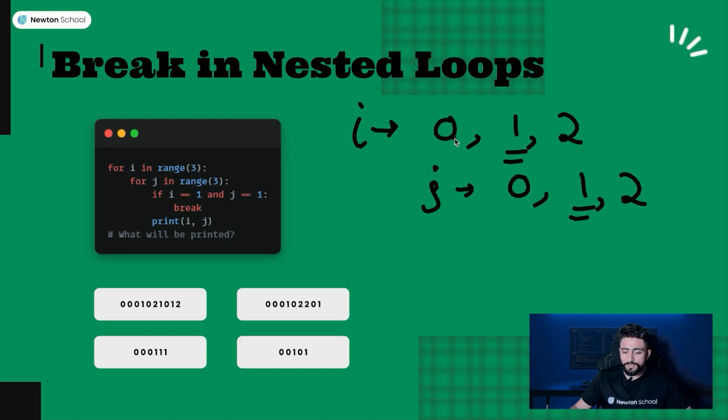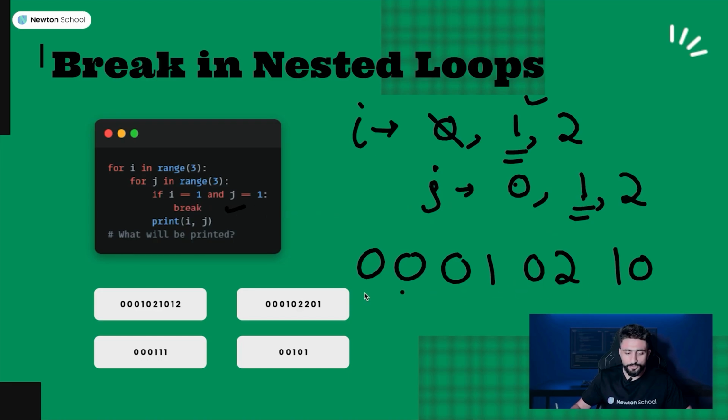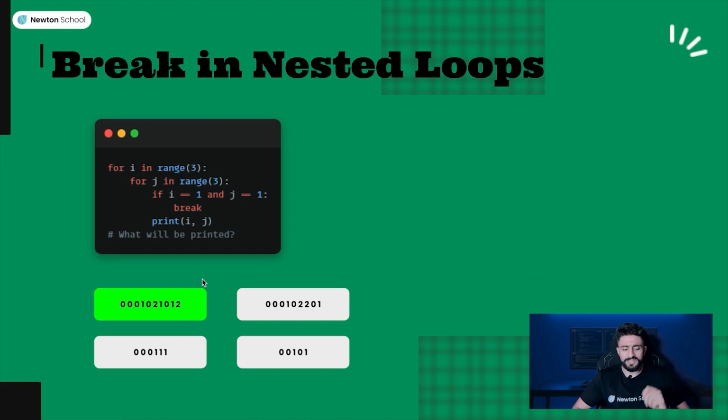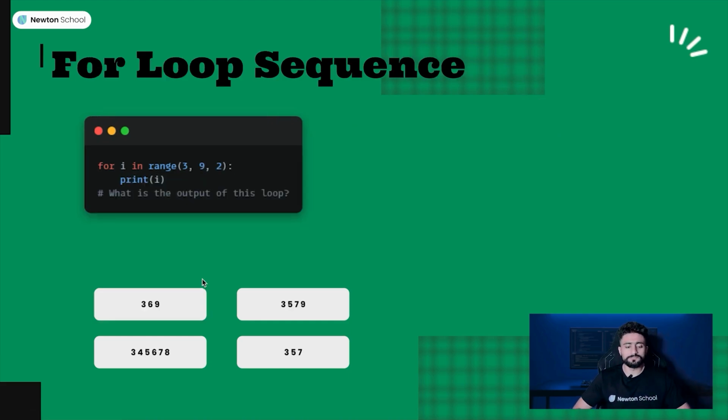So initially i will be 0, we will print 0, j will be 0. Then the inner loop keeps on running: 0, 1, 0, 2. Then i becomes 1. So it will print 1, 0, 1, 0, 1, 0. And as soon as it becomes 1, 1, it will break. So it should go till here, right? 1, 0. And then this 1, 2. I think we can check this later.